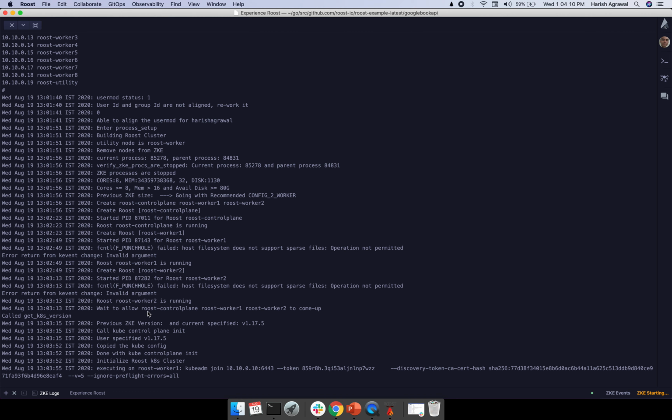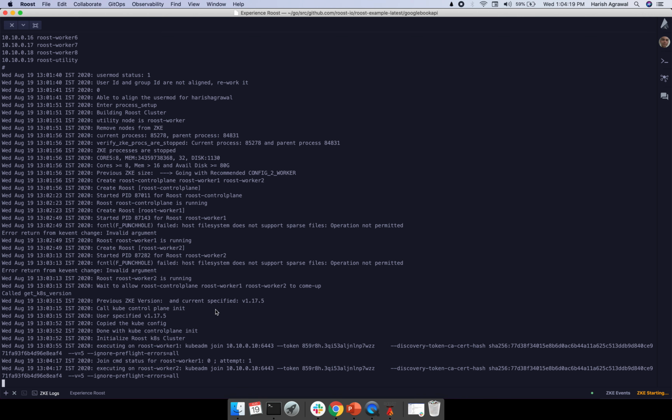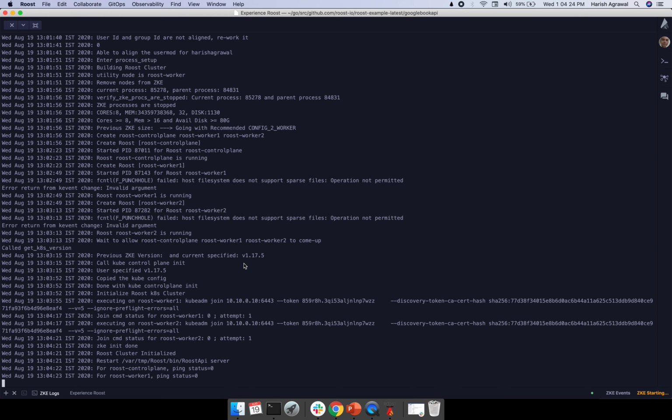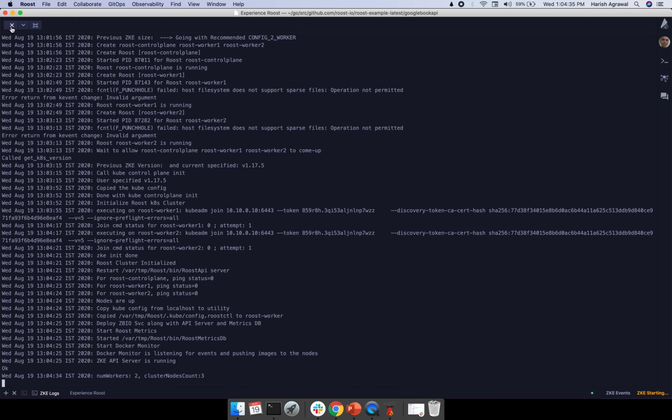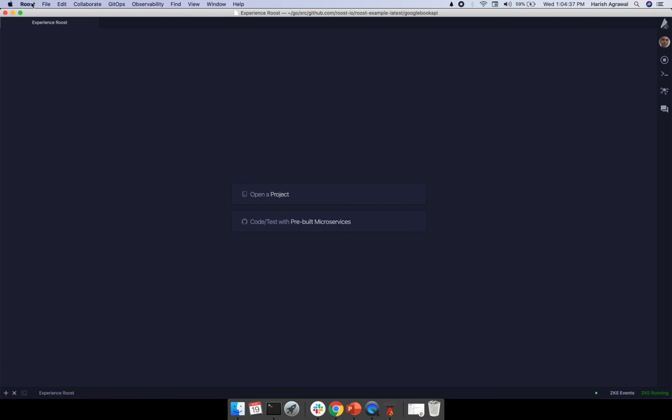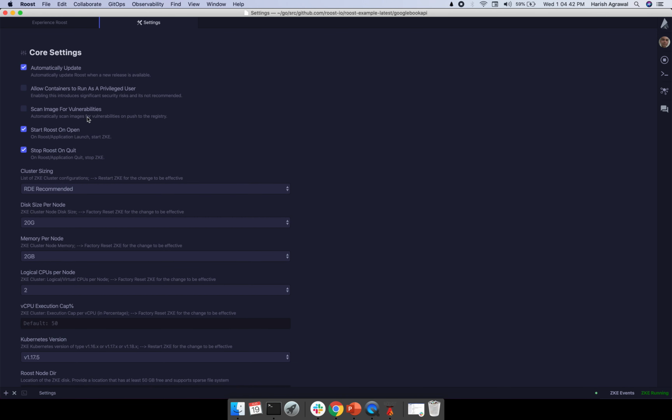And what I observe here is there's something around Roost control plane, Roost worker 1, Roost worker 2. So in essence a 3-node cluster with Kubernetes version 1.17.5 getting started. So a natural question, can I control or can I resize my cluster? Can I change the Kubernetes version? Can I dictate what would be my node size or the node spec?